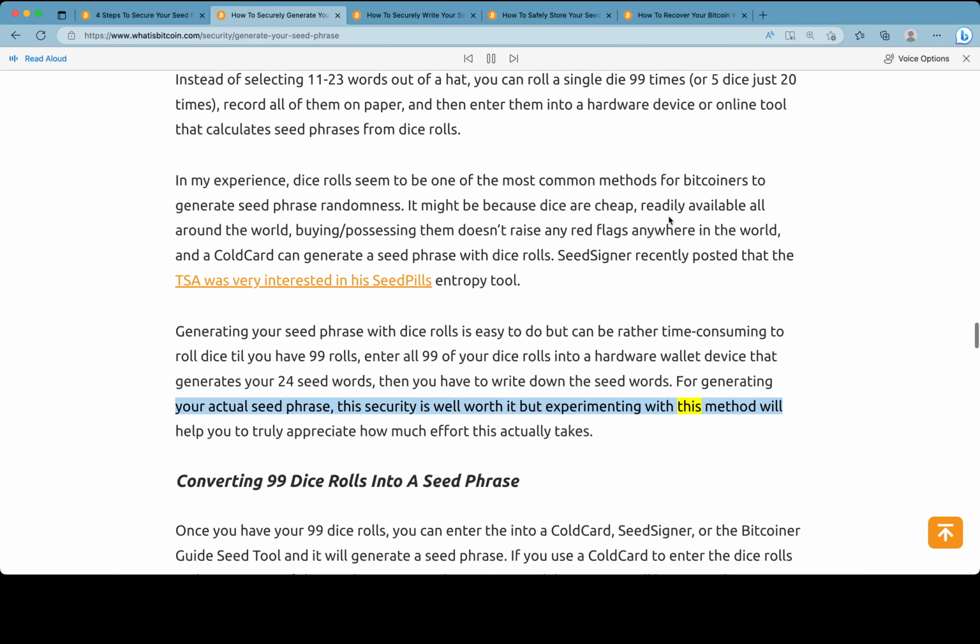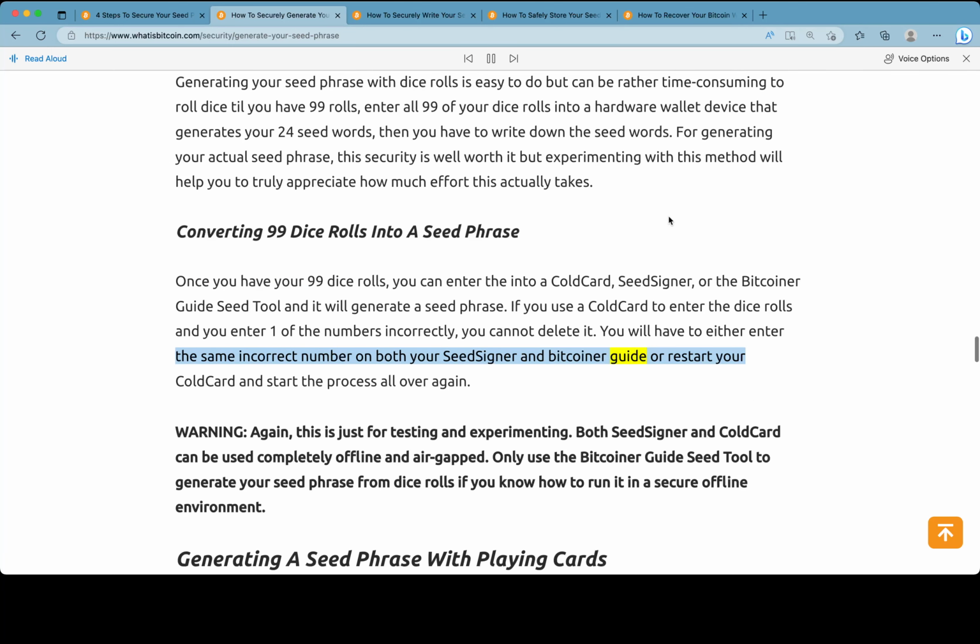Converting 99 dice rolls into a seed phrase. Once you have your 99 dice rolls, you can enter them into a Coldcard, SeedSigner, or the Bitcoiner Guide seed tool, and it will generate a seed phrase. If you use a Coldcard to enter the dice rolls and you enter one of the numbers incorrectly, you cannot delete it. You will have to either enter the same incorrect number on both your SeedSigner and Bitcoiner Guide, or restart your Coldcard and start the process all over again.